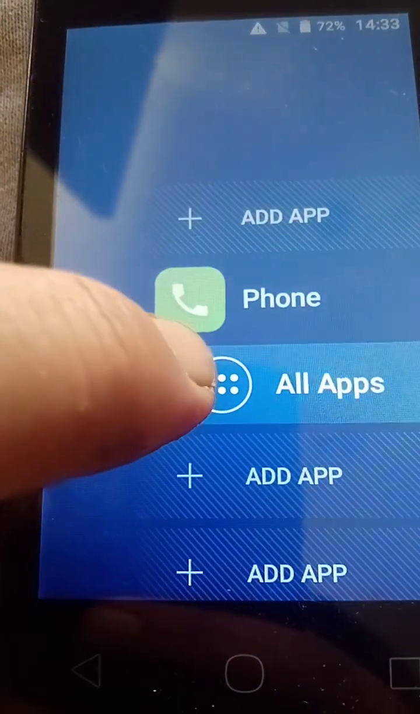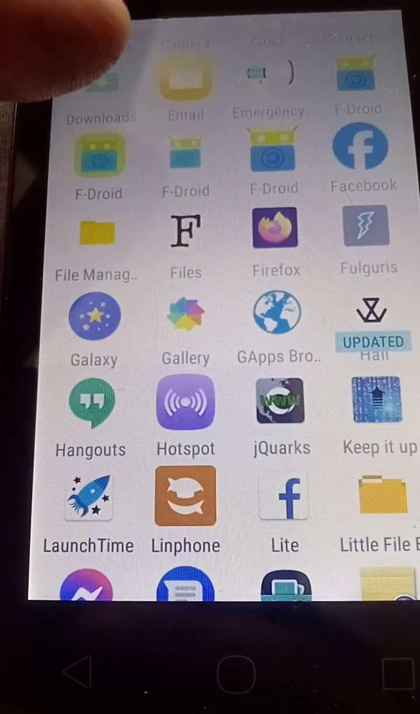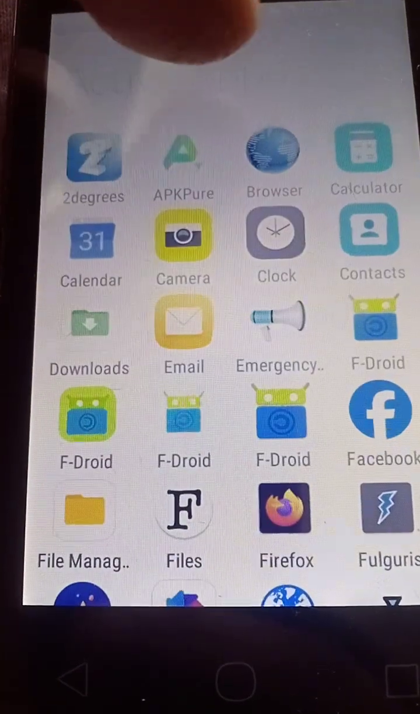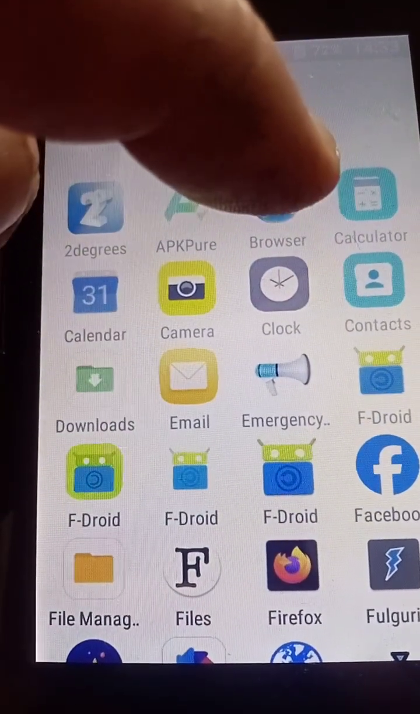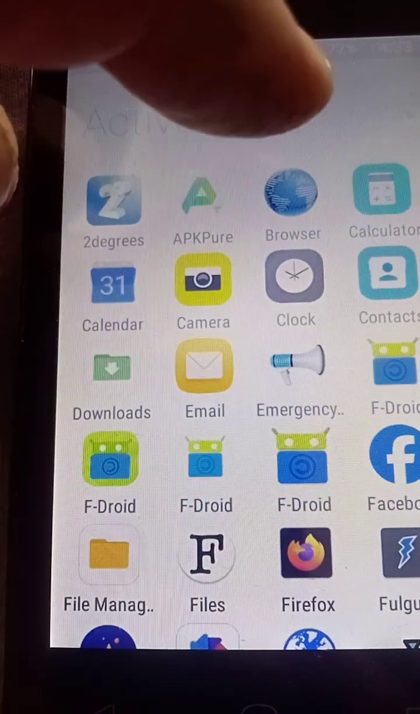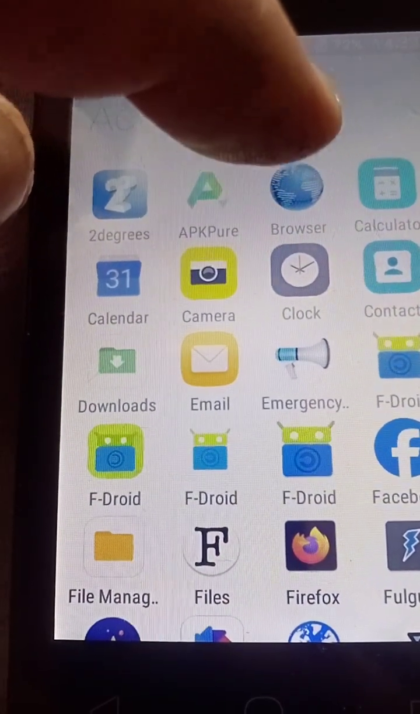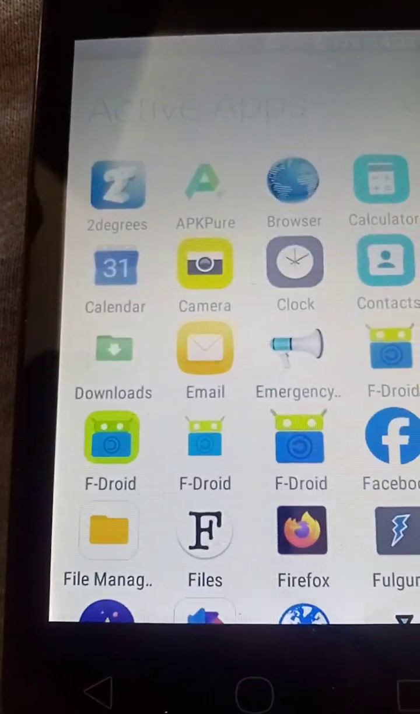Where are we? All apps. So we're going to here, oh, there. So of course you remember this old HTML viewer. Normally this one doesn't have anything to do with Google, so it should still work even with all the Google applications disabled. If it doesn't, that's fine. I've got another option for you.